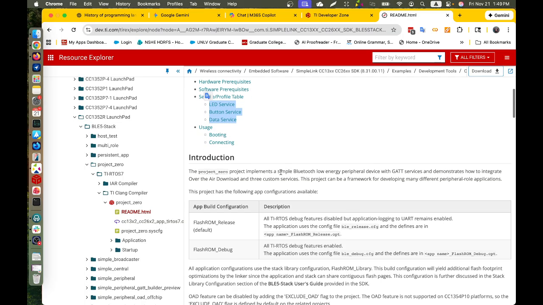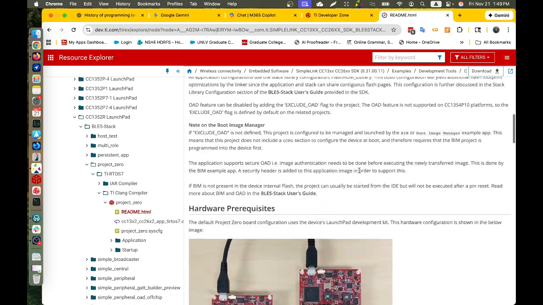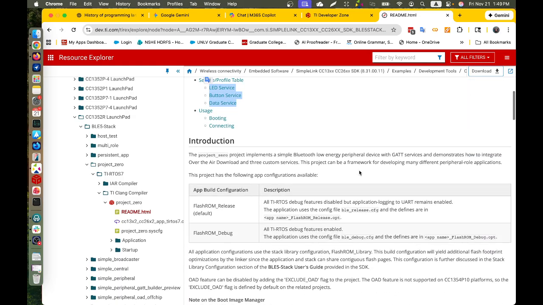Because the assignment also says to do the LED and the button straightforward, then you also have the data service, which is transmitting a particular fixed string. The only thing that we need to add is the ADC.